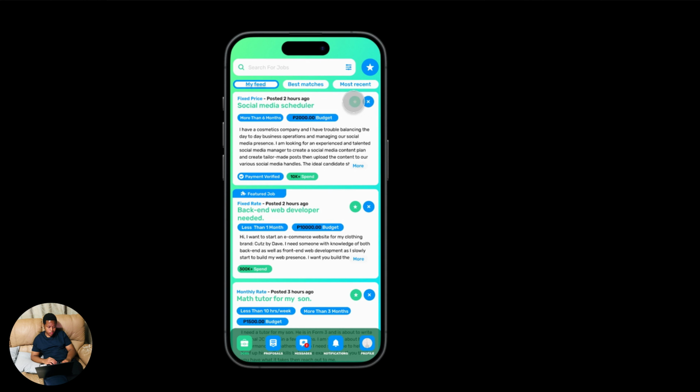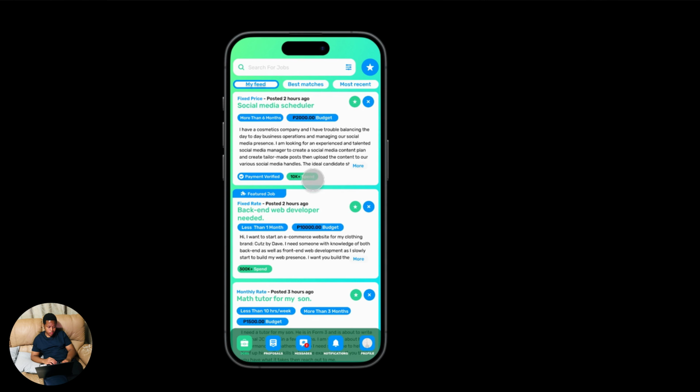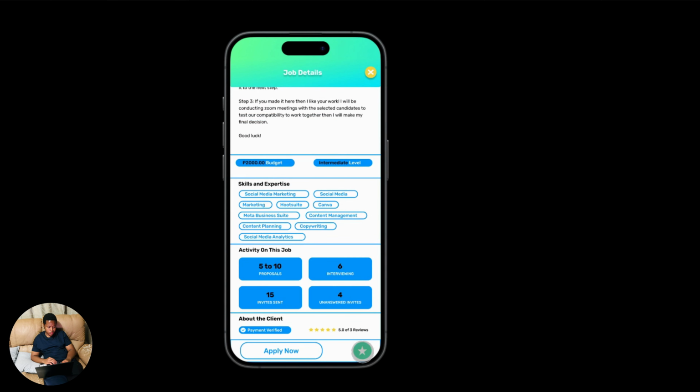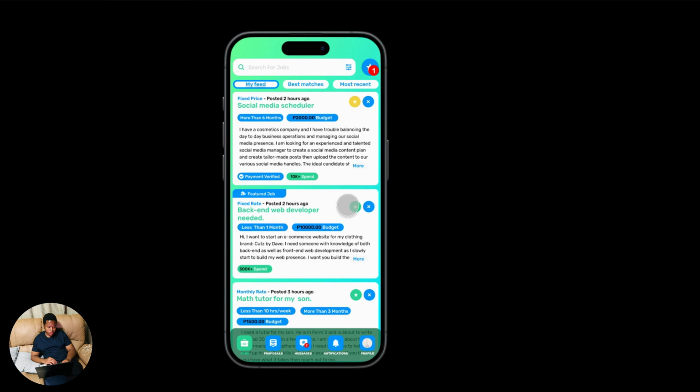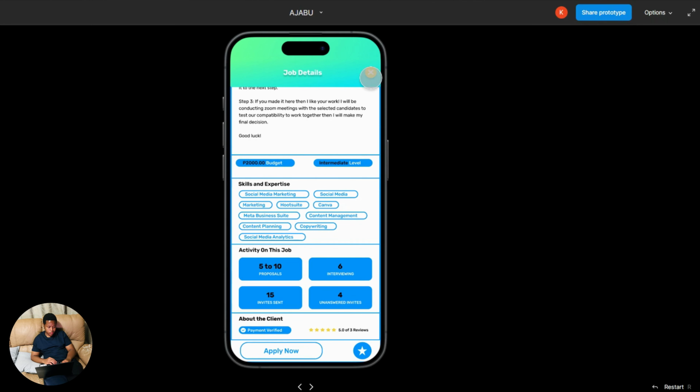And then yeah, if you like the content, like this, and you want to apply for it later, you can just click here. Oh yeah, so you can just click here and then it'll show up at the top there, right? You can also just remove it if you're not interested anymore. Oh yeah, I forgot to show you something. You go into the job, and then you apply.